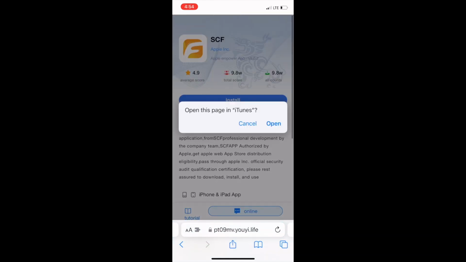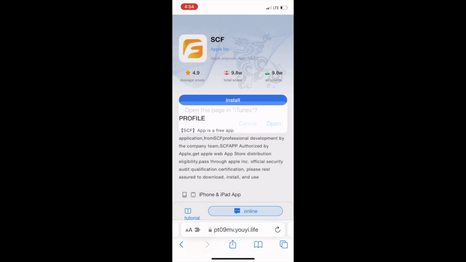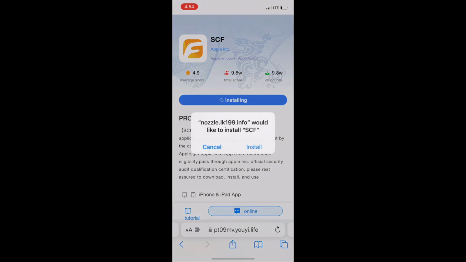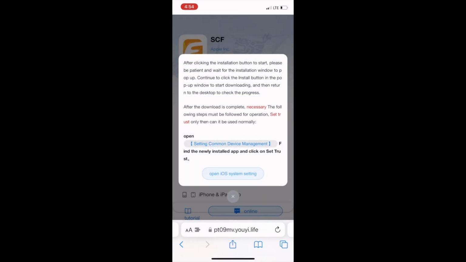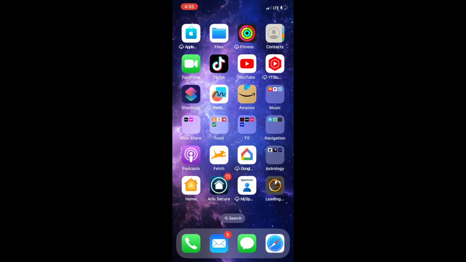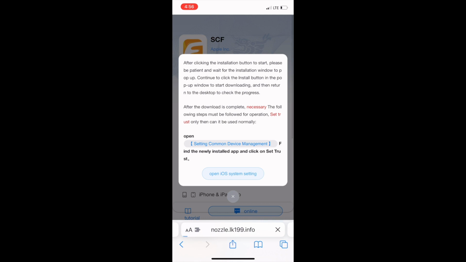The first pop-up is going to ask if you want to open this in iTunes. Go ahead and tap cancel. Once you close out of that, you're going to tap on install. After you hit install, you're going to get another prompt to hit install again. Once you get here, don't click anything. Go back to the home page of your phone and the app should have popped up and started downloading already. Once it's done downloading, you are going to go back into the web page where we were just at.